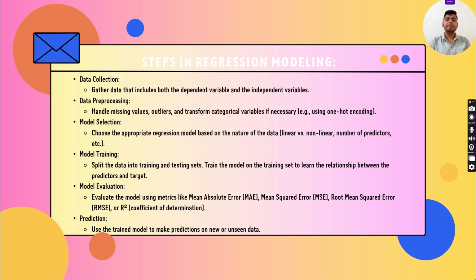Next is model training. Split the data into training and testing sets. Train the model on the training set to learn the relationship between the predictors and target. Next is model evaluation. Evaluate the model using metrics like mean absolute error, which is MAE, mean squared error, which is MSE, and root mean squared error, which is RMSE, or R square, the coefficient of determination. Next is prediction. In this, we use the trained model to make predictions on new or unseen data.